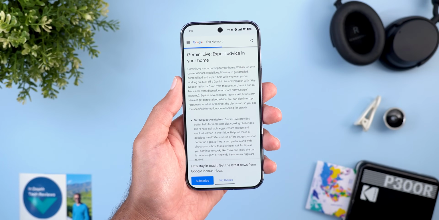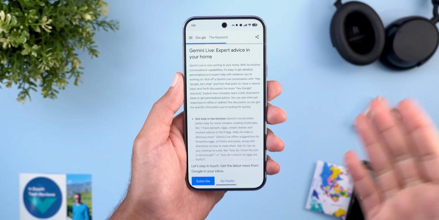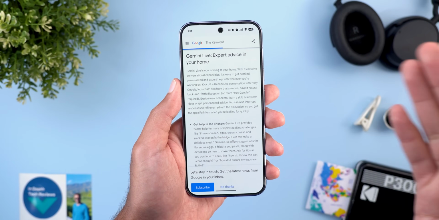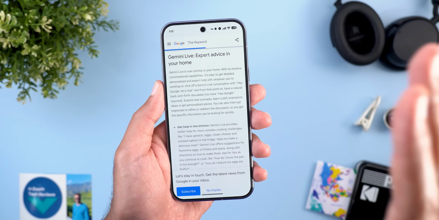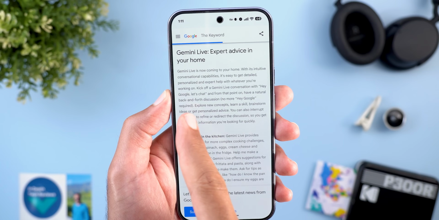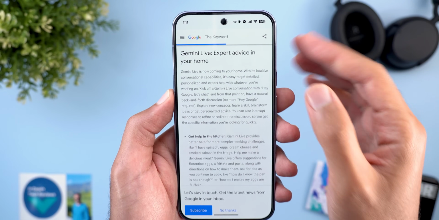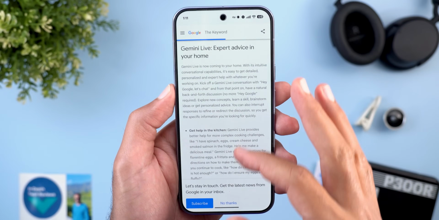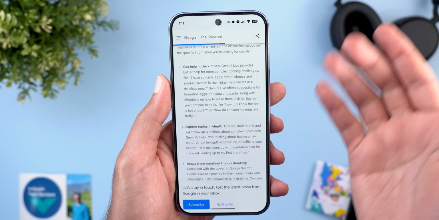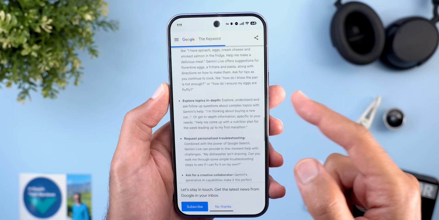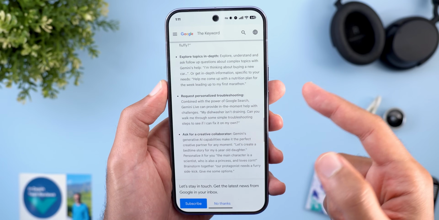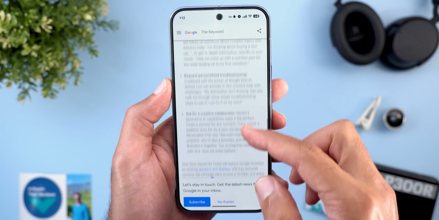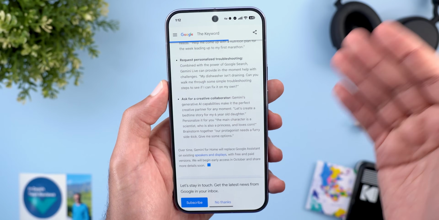Not only this, but Gemini Live is also coming to your smart home devices. So if you have one of the supported speakers or smart displays, you can say the magic word, then let's chat, which will trigger Gemini Live. And by this, you can have a back and forth discussion about anything you want. And here are some of the examples like get help in the kitchen, explore topics in depth, request personalized troubleshooting, ask for a creative collaborator, and so on and so forth.